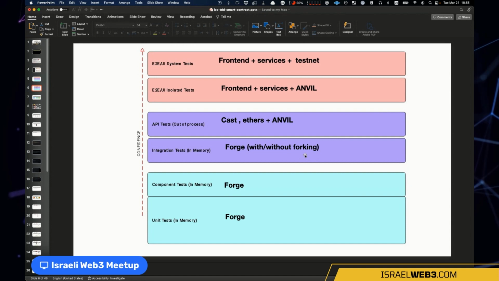So if you're ever wondering how people that are building these DeFi protocols that interact with other DeFi protocols test it, they use forking almost all the time in all their tests because they have to check the integration between the smart contracts.